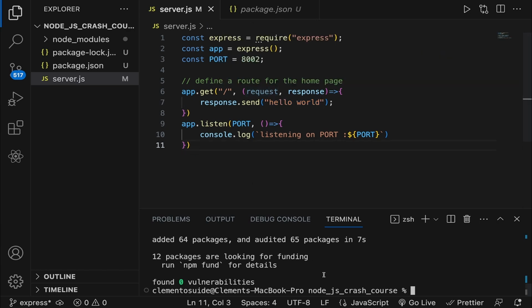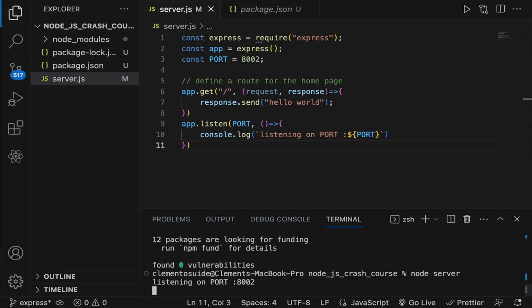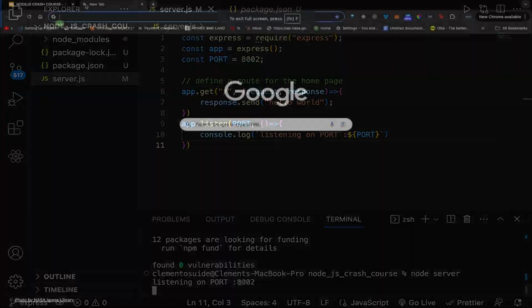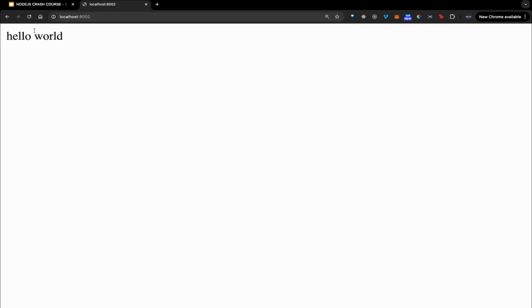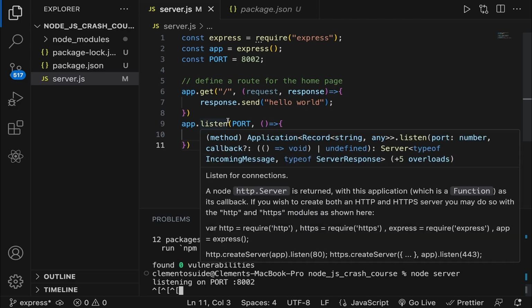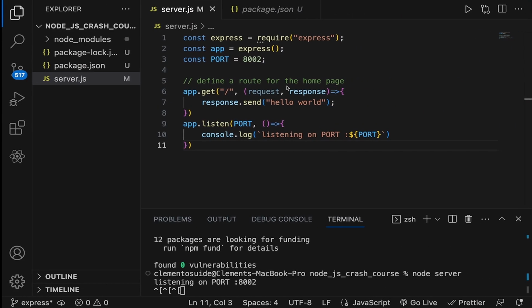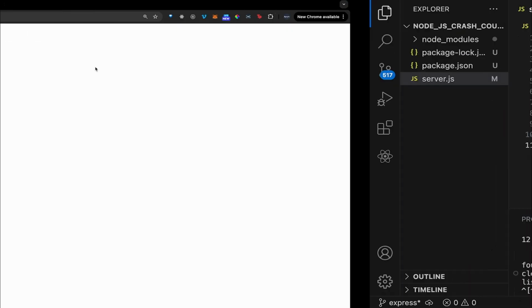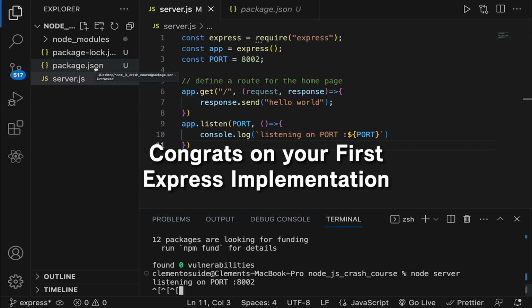So let's run this code, right? To run the code, I'll just say node, we know this already, node server, right? No need to add .js. And we can see that we are listening on port 8002. So let's just go to localhost, and we can see very clearly here, hello world. So it is clear that this is our Express implementation and it's working perfectly. Awesome. Congrats on your first Express implementation.